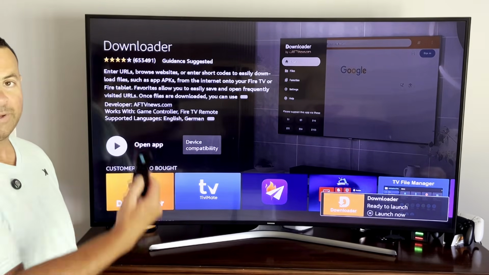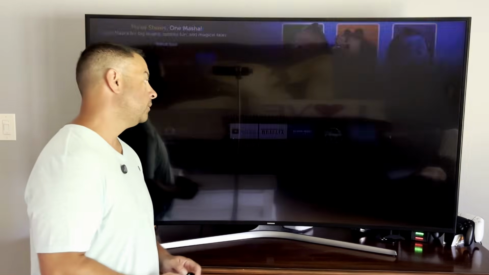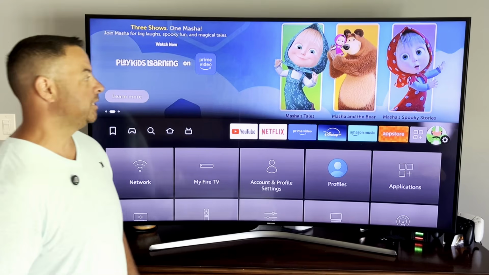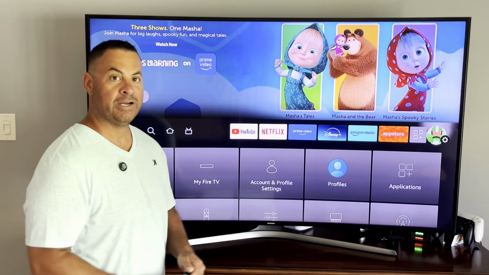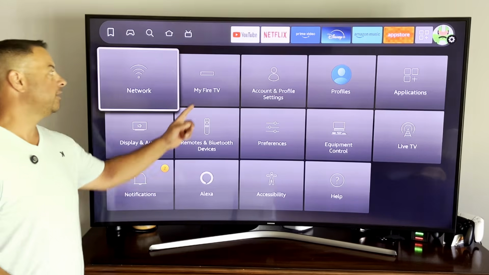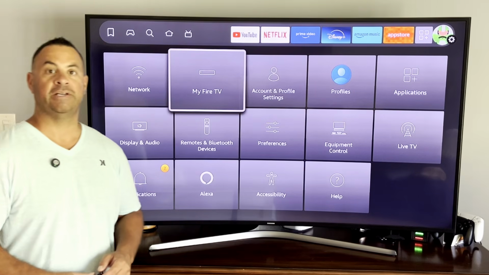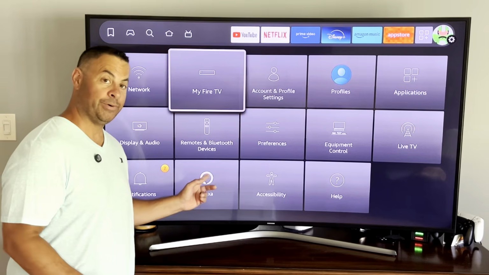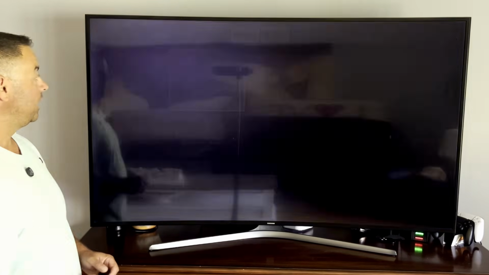Before we open the app, hit the home button on our remote and head all the way over to the settings icon. Mine's just the little race car driver there, but it has the little gear icon. We can come down, and here I have my Fire TV highlighted. Yours may say My Device and it might be down here. So just click on that.